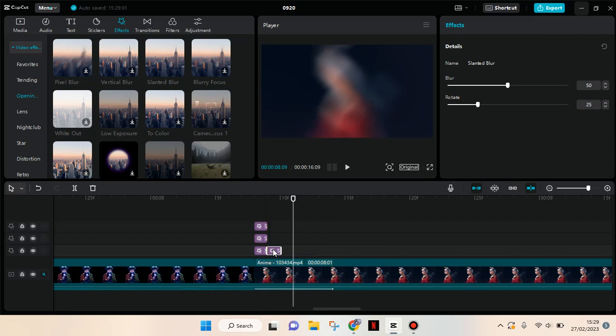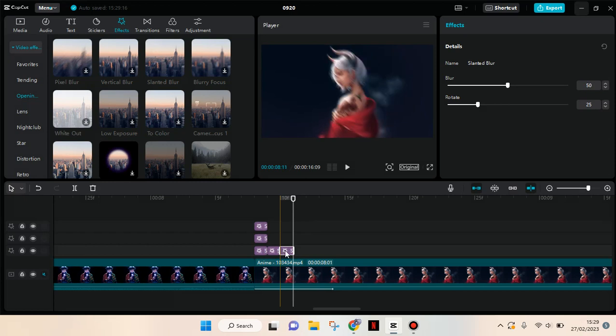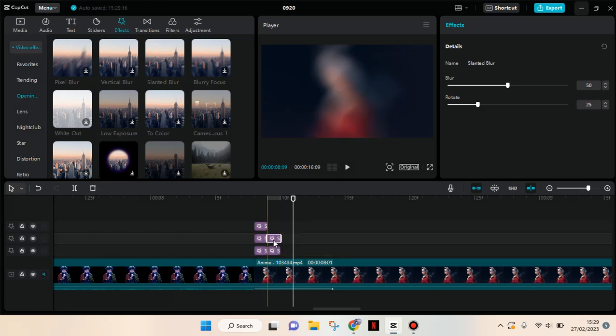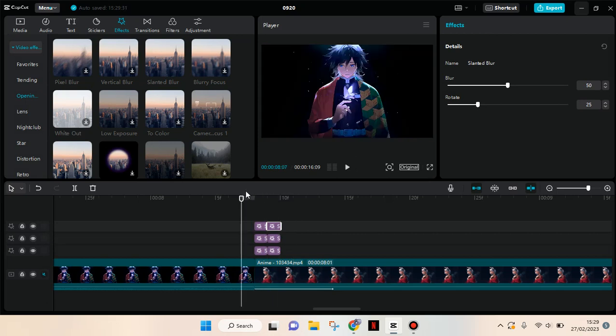Okay, copy it again twice and put it under the first one. Okay, so it will go like that. And then you are done with the aggressive shake. If you have more than 2 clips, you can repeat the steps to have more aggressive effects. So it will go like this.